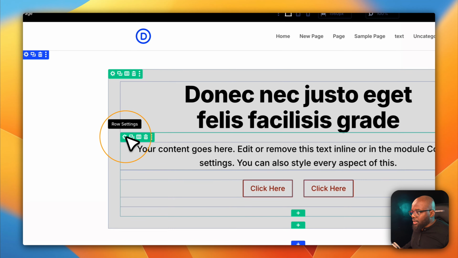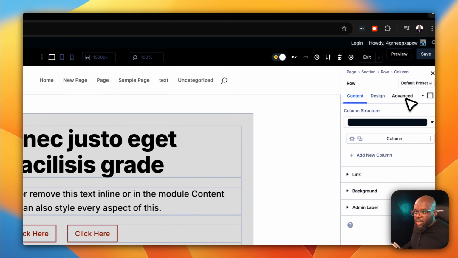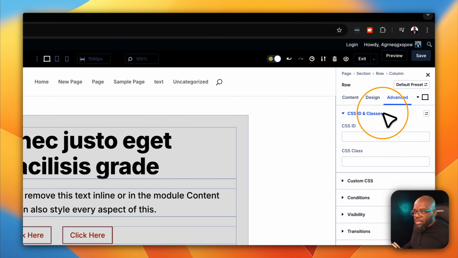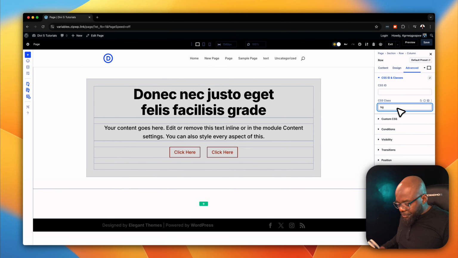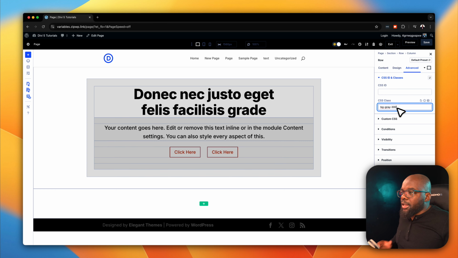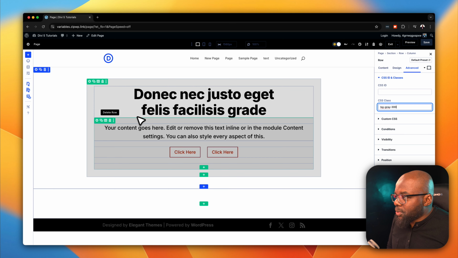So I'm going to click and give it a background color so you can see it. I'm going to go to CSS ID and classes, and this one here is going to be BG dash gray, and this is going to be gray 300. Okay. So do you see that this one here is its own?